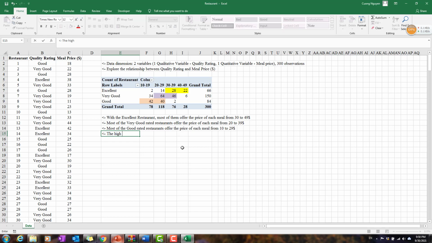That basically means higher quality rating comes with higher price in average meal. That's the point I want to make. So you see the relationship between the quality rating and the meal price: higher rating, higher meal price. That makes sense. And thank you a lot for your attention.